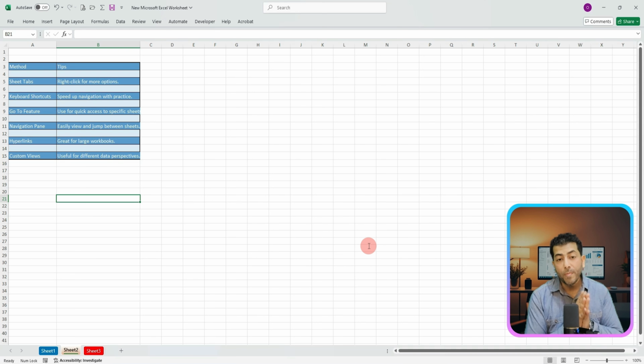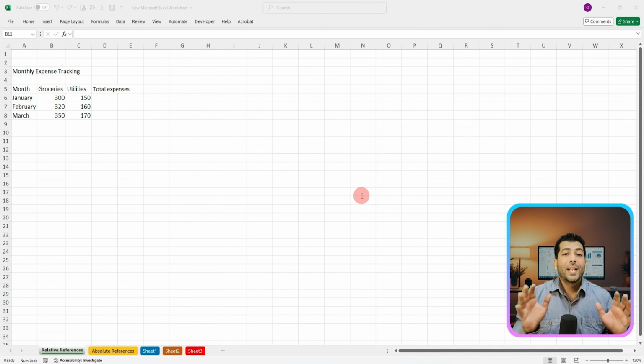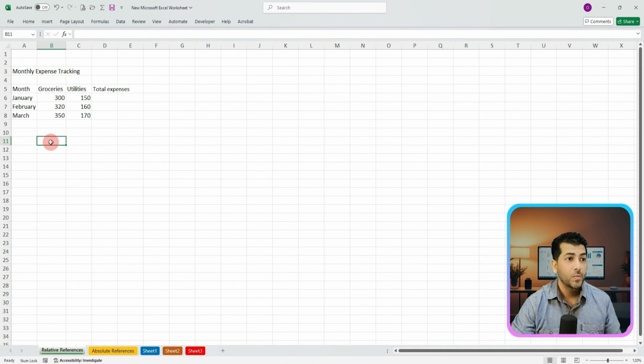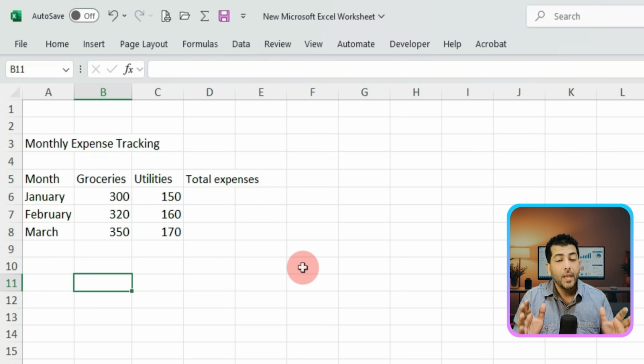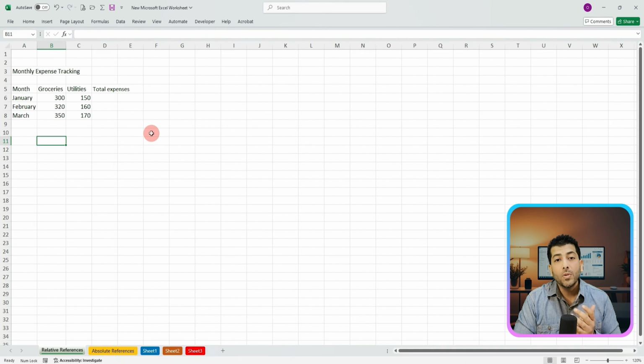Now let's move on to mastering cells, understanding cell references and data types. Welcome to the heart of Excel, the cells. These little squares are where all your data comes to life. Each cell has a unique reference like cell A1 or B11, where the letter tells you the column and the number tells you the row. Inside these cells, you can enter all sorts of data: numbers, text, dates, and even formulas.